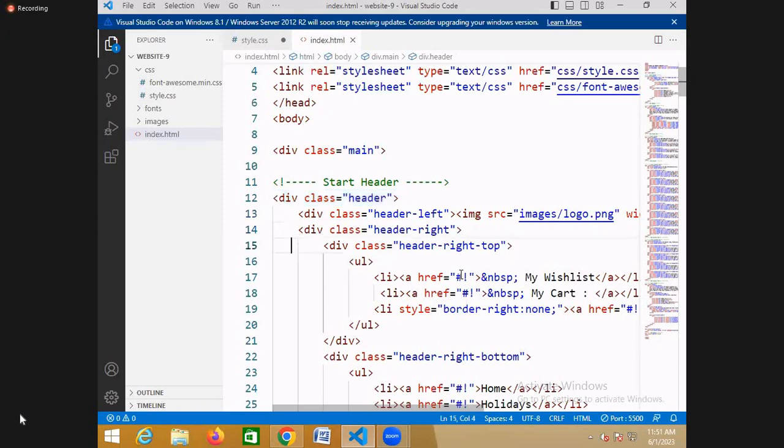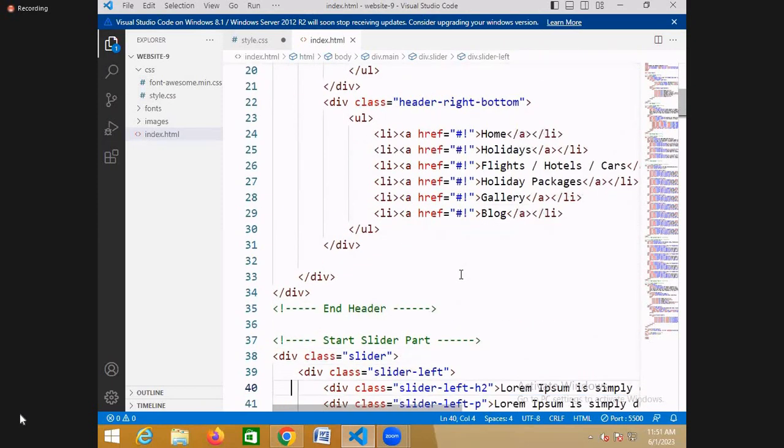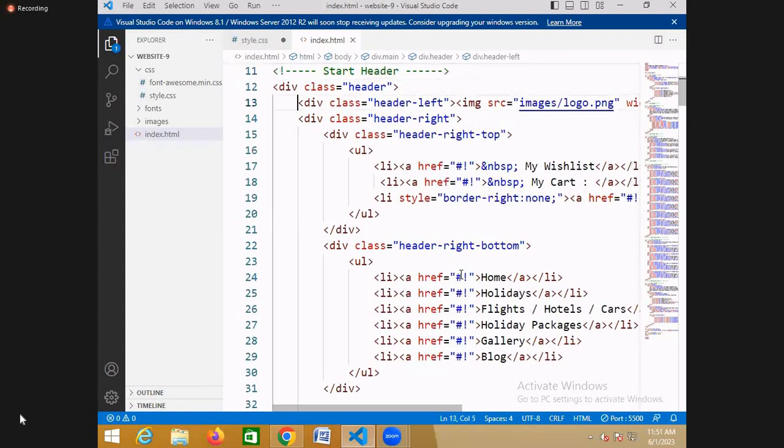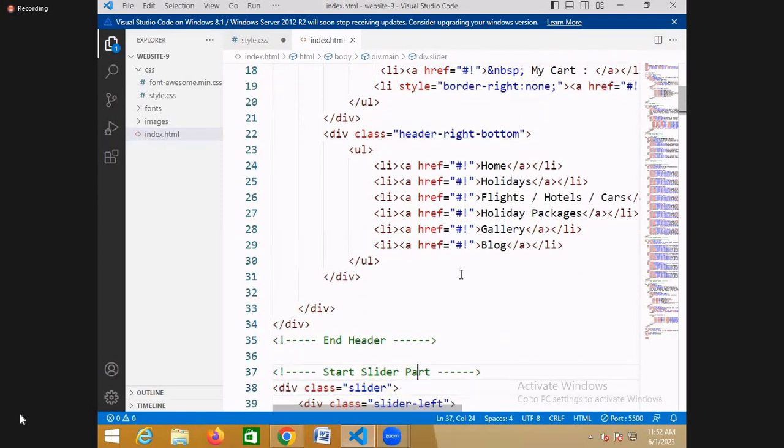And within that, you have multiple divisions out there. Now this division belongs to which one? See here, this division belongs to which one? Division. This is not a division. Which one? Right. This is the closing of which one? Division, right. And within the division there are two divisions out there. One is header right bottom, and there is a header right top.